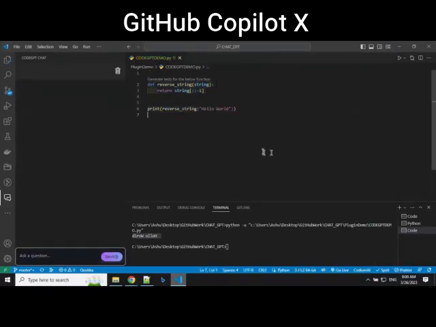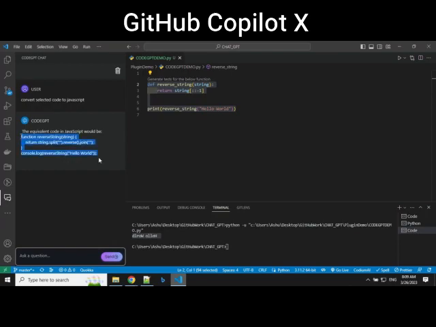Let's see what more we can do here. So consider that you want to convert this code to JavaScript code, right? So let's select this code, come to this chat option, and ask to convert the selected code to JavaScript. Click on this. You will see that you have this JavaScript code here now.